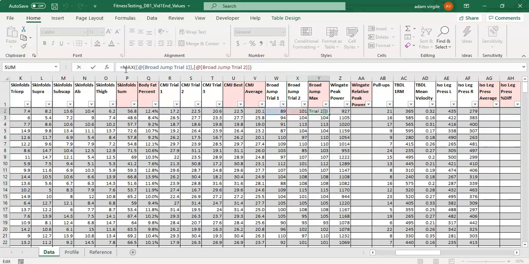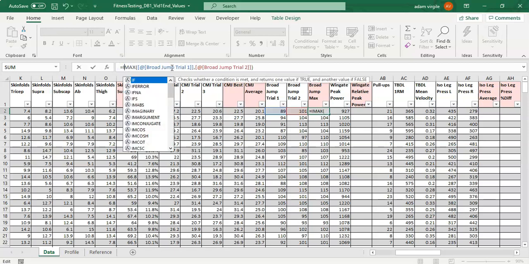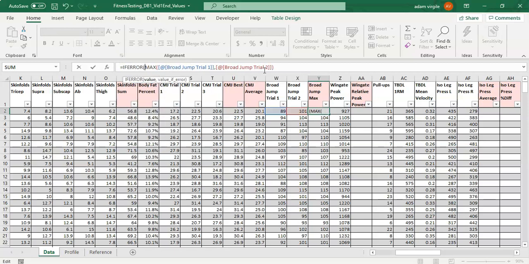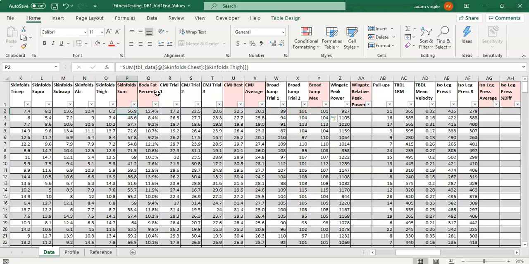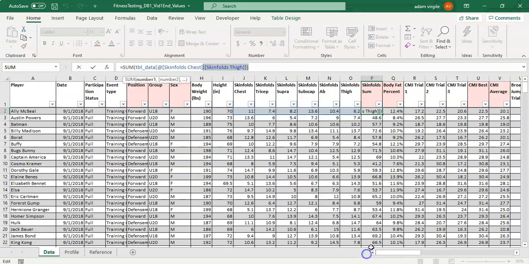Go back into here and do my IFERROR. Remember, we're using a comma. You can do it either way. Say IFERROR, if there's an error with what's going on here, comma, blank. Close the parenthesis and click enter. Now, for the sum of the skin folds, I didn't do it that way. Remember, for the CMJ average and best, I didn't do it that way. Maybe I should have. I was going to say I'd correct it in another video, but let's just do it.